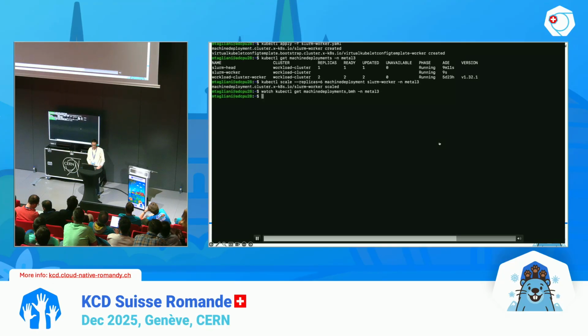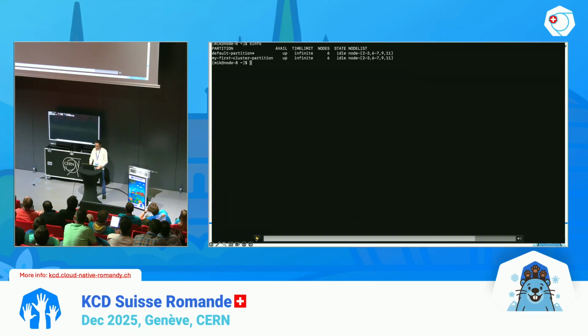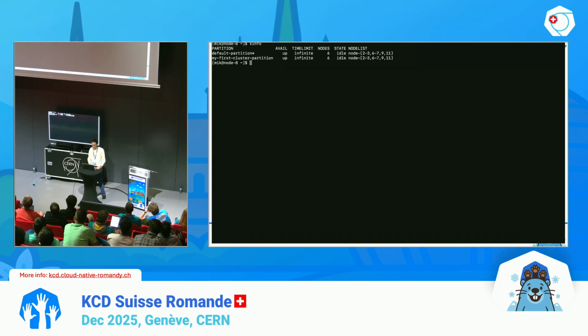Now, we have created the Slurm cluster. How can we check if it's working? We can log in to the head node using the sinfo command, which is a command used to watch which machines are part of the cluster. As you can see, the Slurm cluster is made of 6 nodes, as expected.